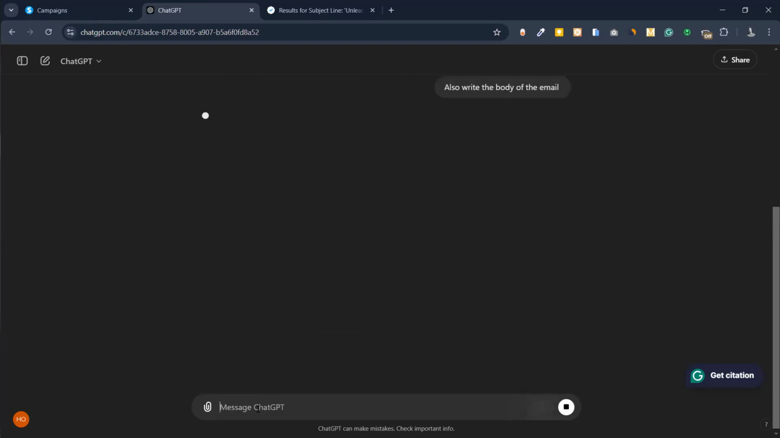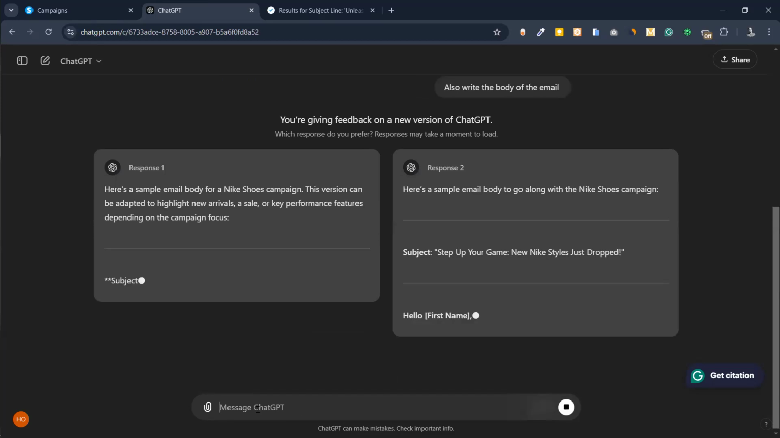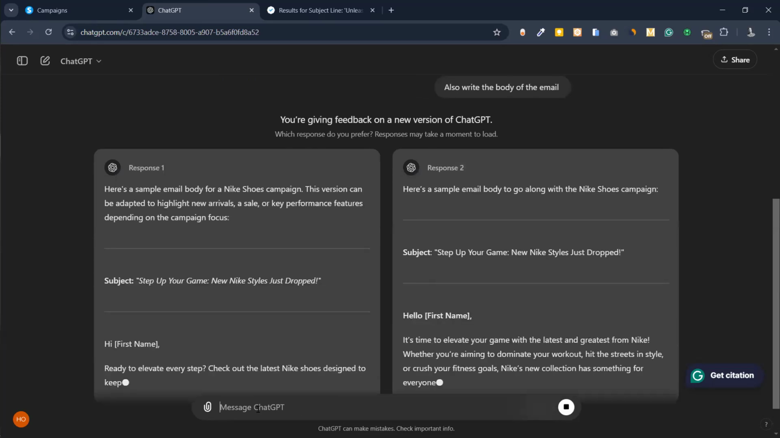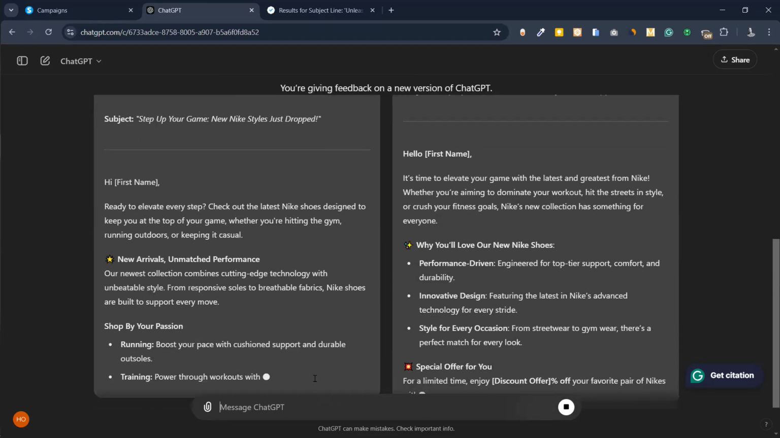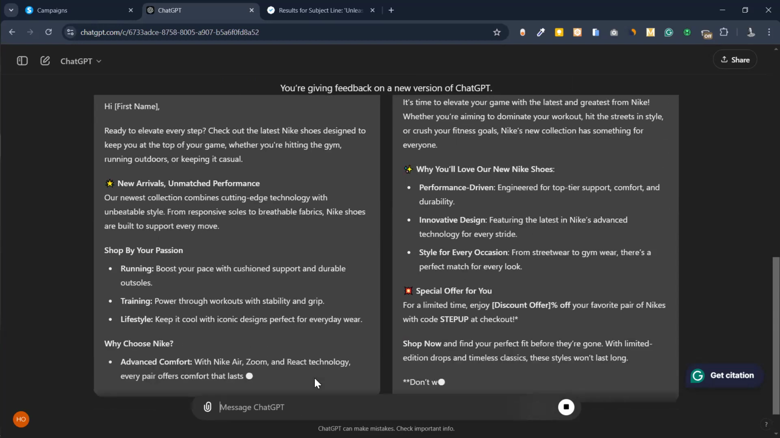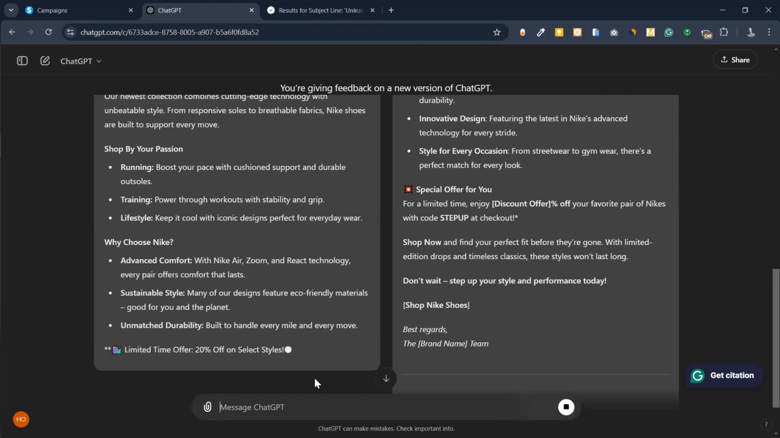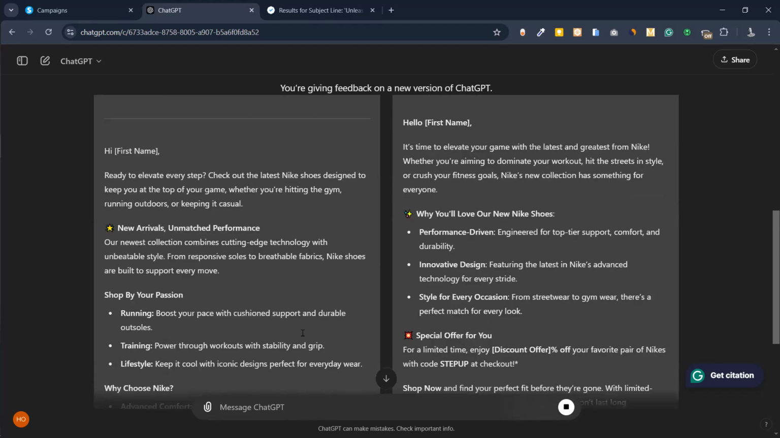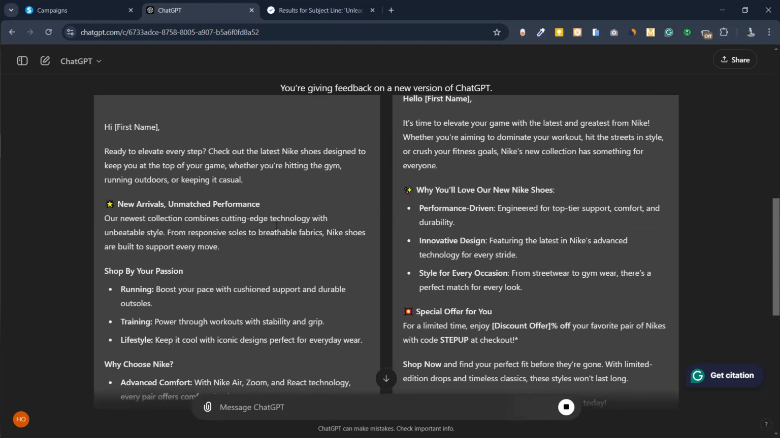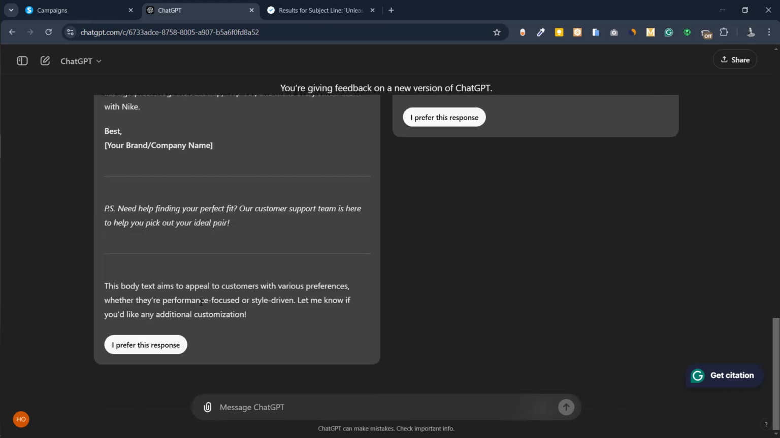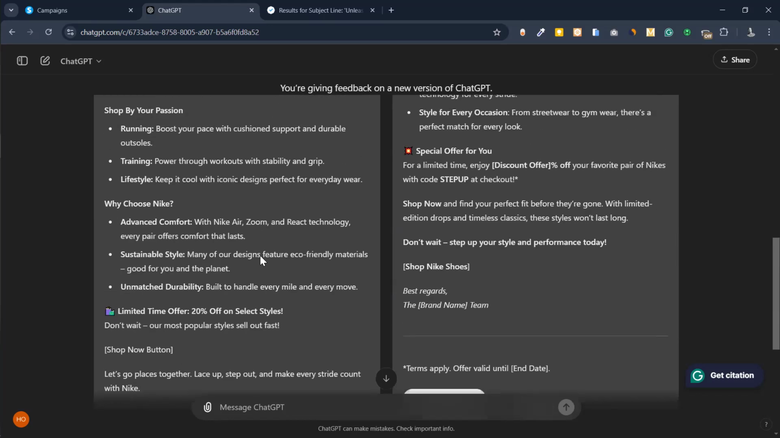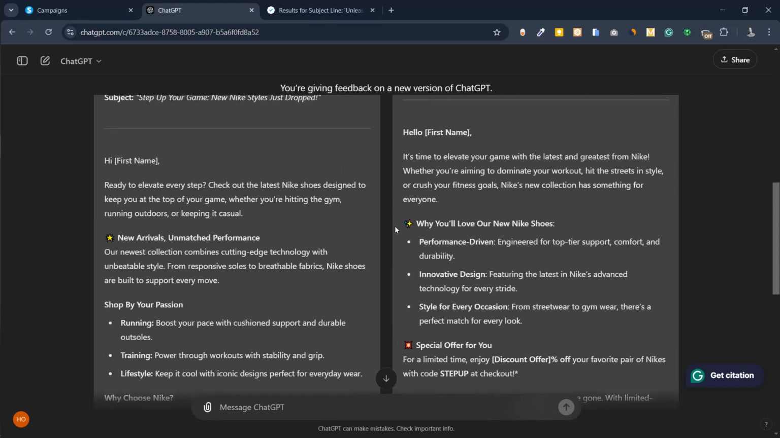Okay, so to write the body of the email, it's giving me two responses. So I think I'll choose one. So allow it to do its job. It's giving me the body of the email in bullets, but I just don't want anything like bullets. Let me check. It says it's the shorter one. It's time to elevate your game with the latest, greatest from Nike.